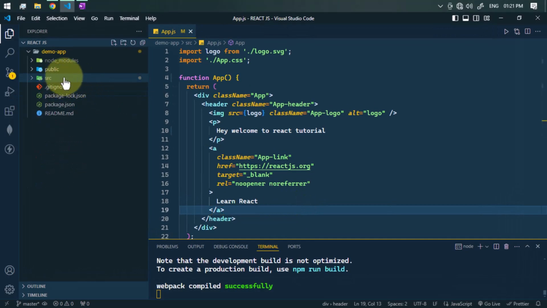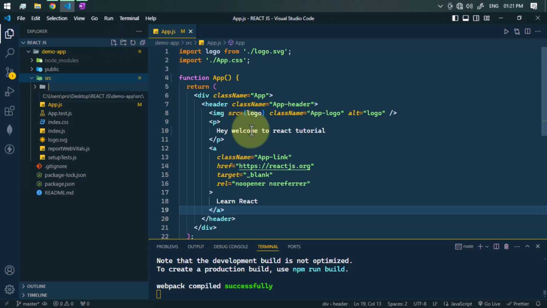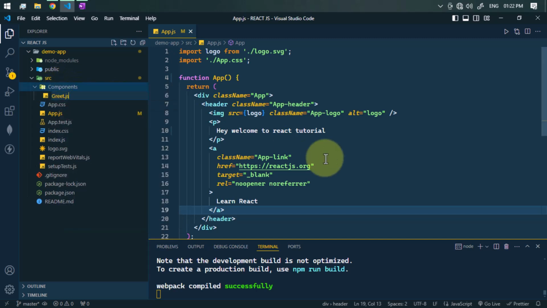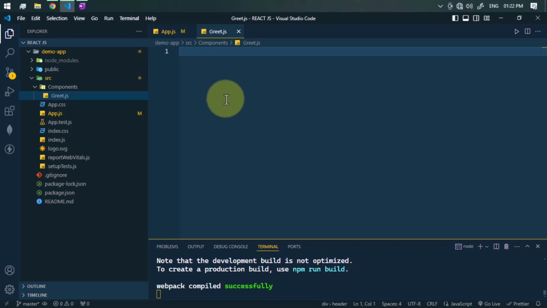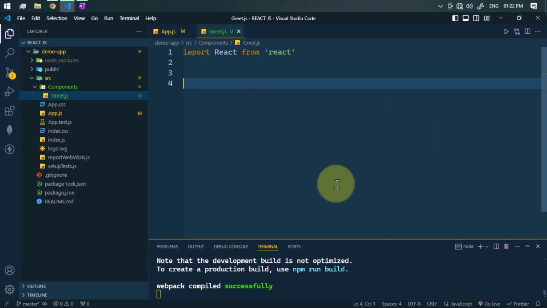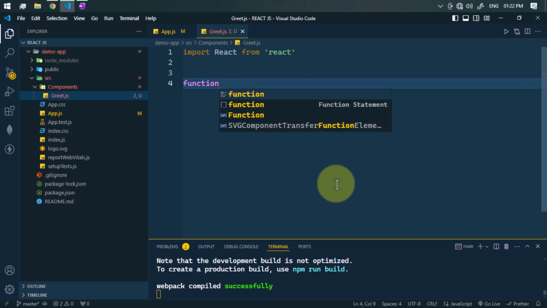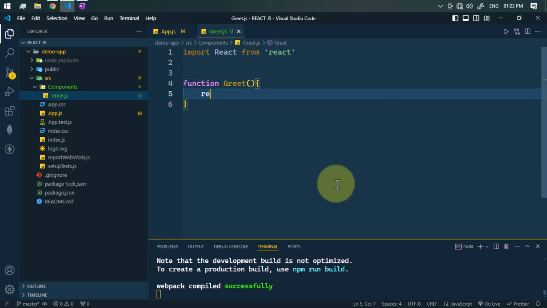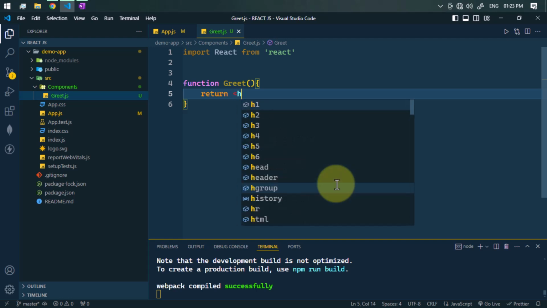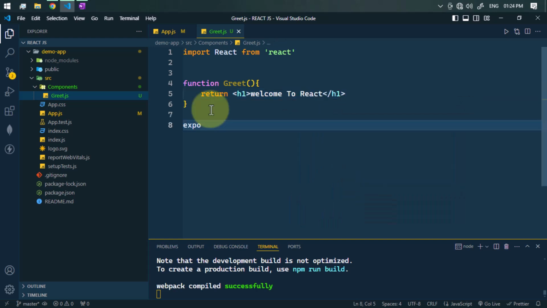Here inside the source folder, we're going to create one folder called components, and inside that we're going to create grid.js. Here we're just going to create one functional component. First of all, we have to import React from React, and then we define the functional component called grid, and it's going to return HTML-like syntax which is called JSX. We're going to return the h1 tag, welcome to React, and after that we have to export it. So export default grid. So we have defined our functional component which returns welcome to React.